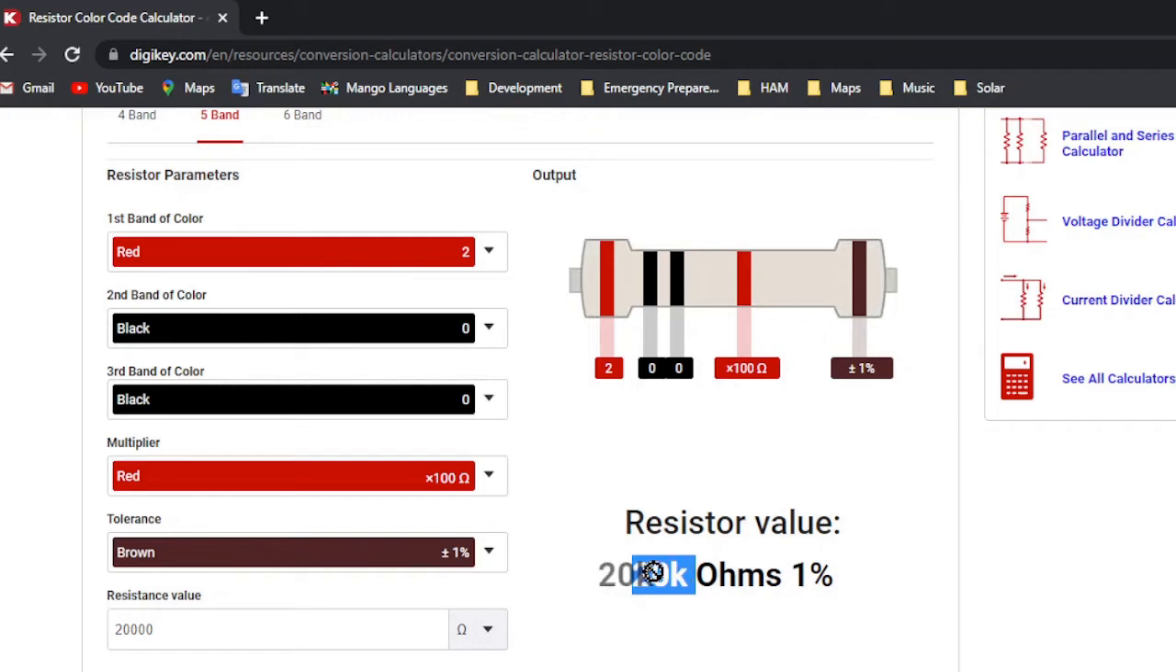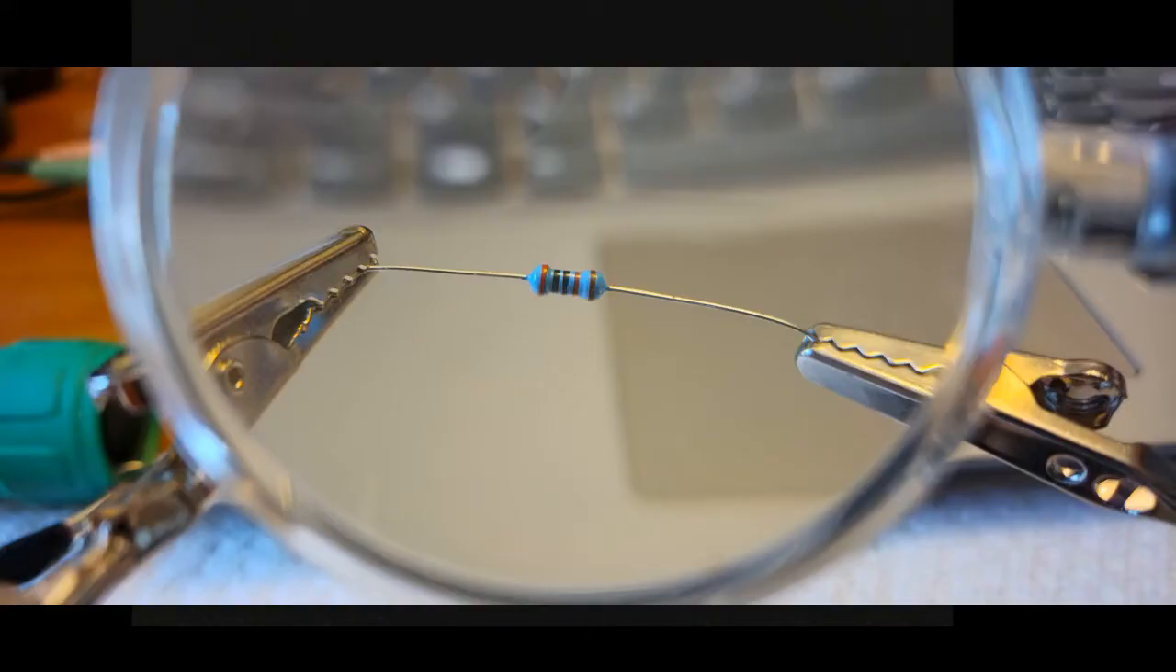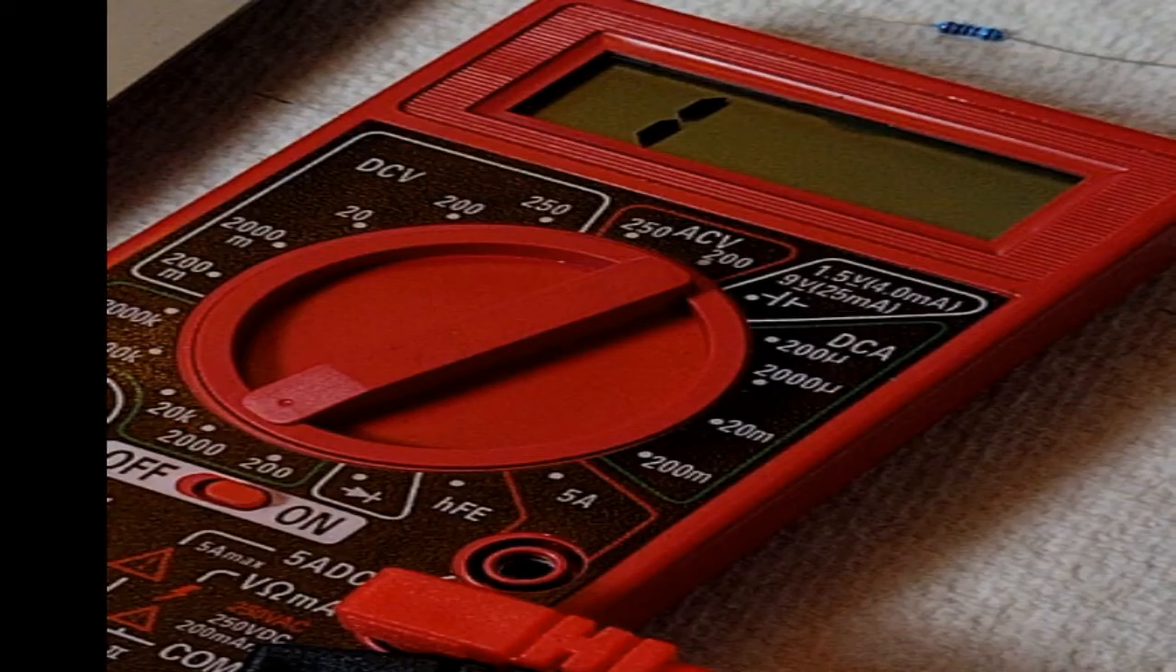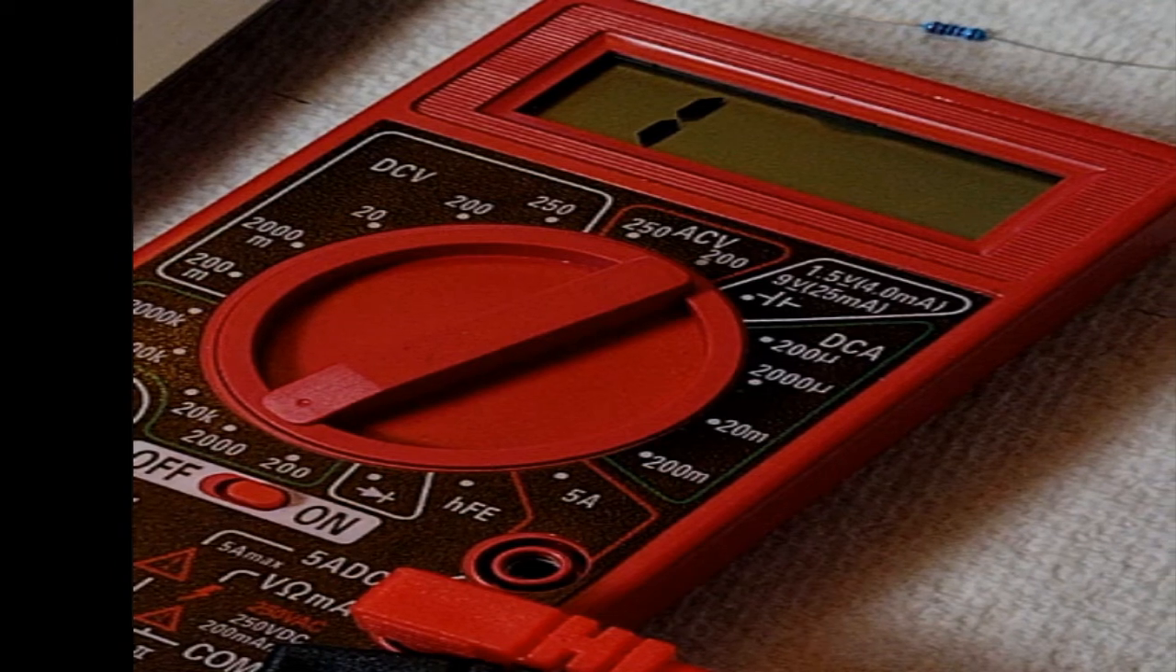Basically, you take this value and subtract 1% from it to get the low end of the range, or add that to 20 kilo ohms to get the high end of the range. The second method I use to determine the value of a resistor is using a multimeter. We'll demonstrate that method now.